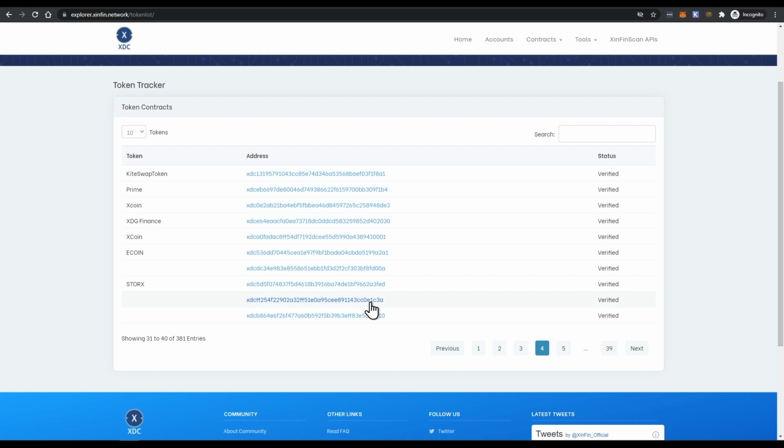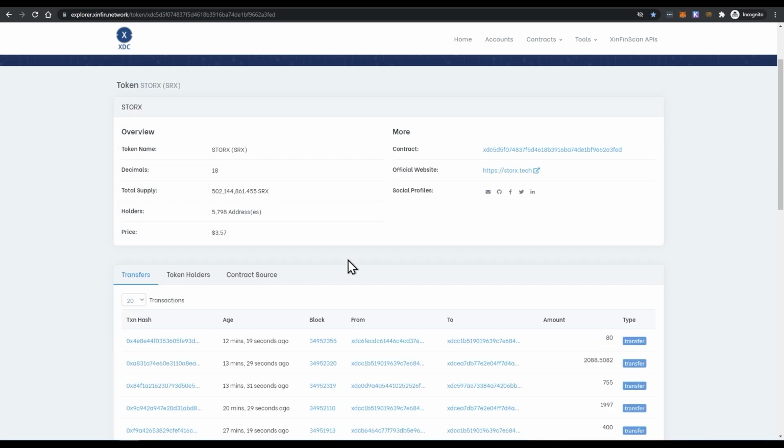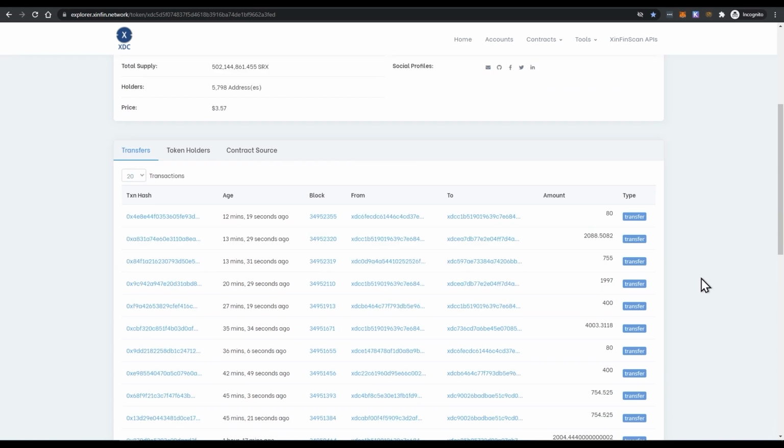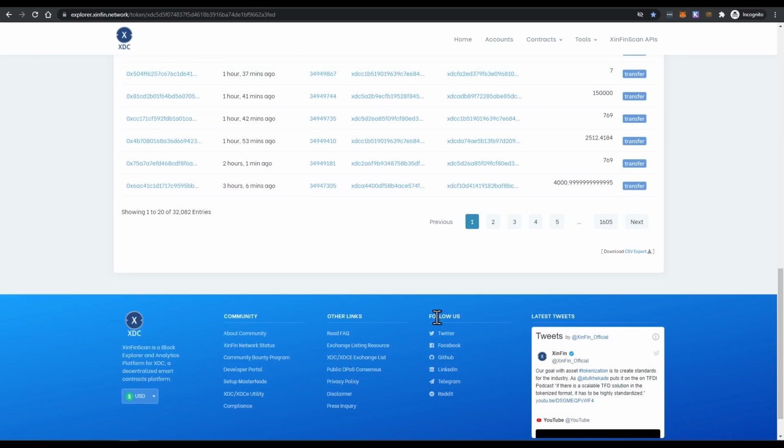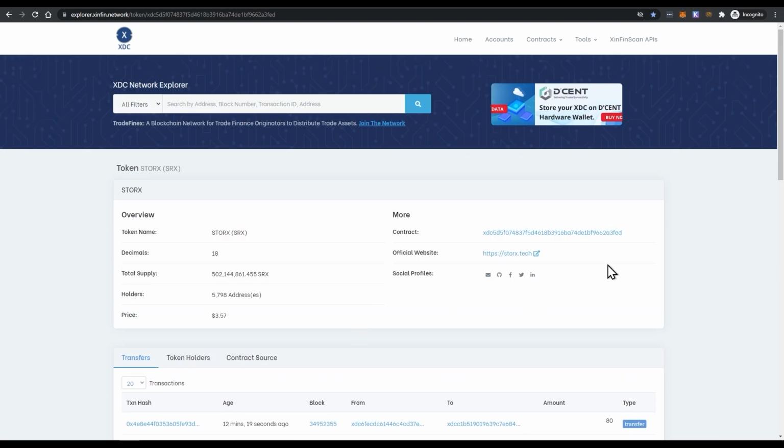As a matter of fact, if you click these, you won't see anything in there. It'll just be 0 and a bunch of stuff. But if you click this, this is the official contract address, and you'll see the decimal, the number of total supply, how many holders there are, the price, all that. So you know this is official. You can see all of the transactions taking place and so on.